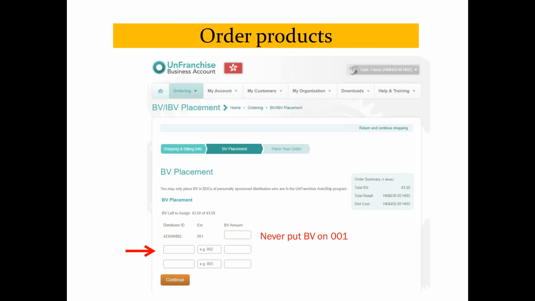Never, with a very, very seldom exception. Normally, you don't put it on 001. When do you put your BV on 001? It is on your auto ship. We all understand that we have a commitment of buying something on a monthly basis. That's called auto ship, right?